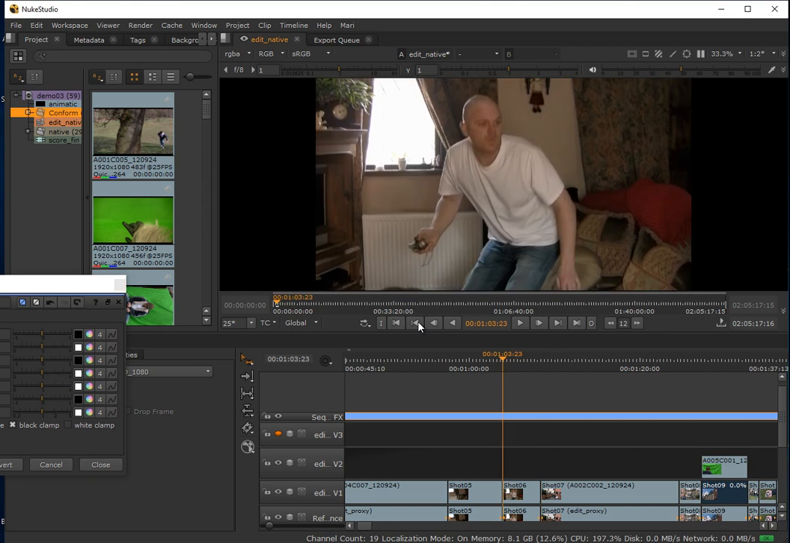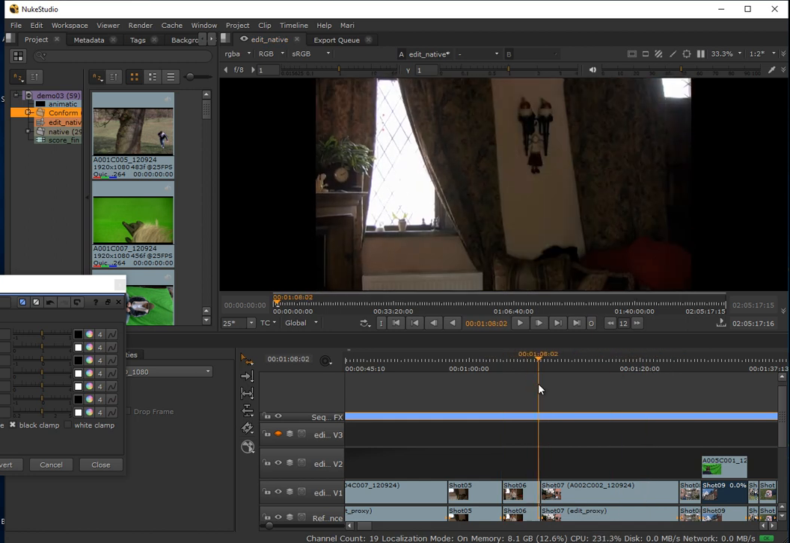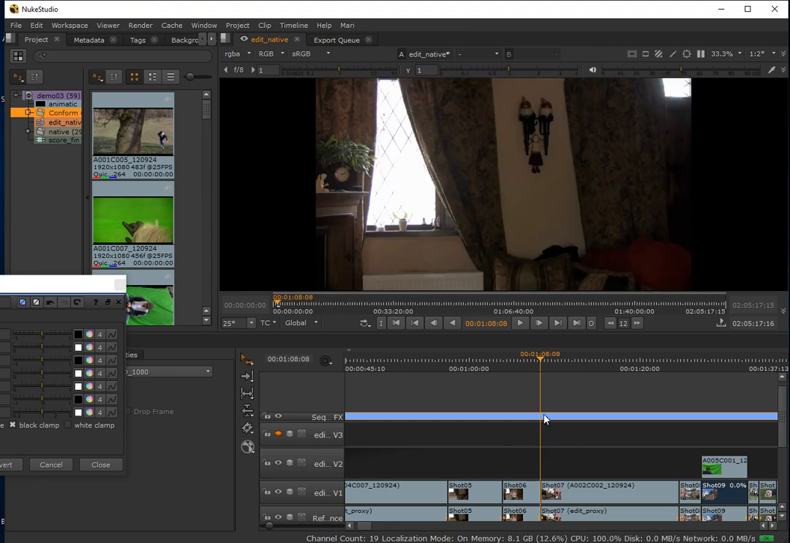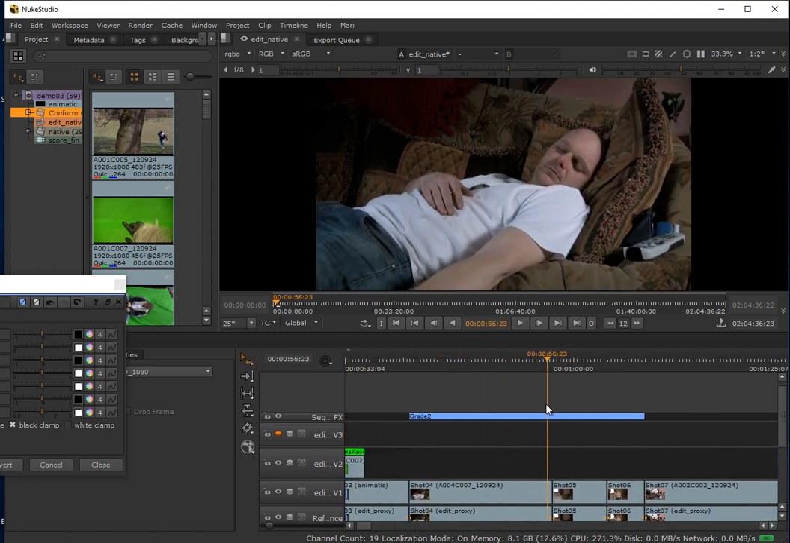So let's get to that cut point just by nudging one frame at a time. There we go, so that's the last frame. So what I'm going to do now is select my razor tool and hover over that cut point there and cut it, and then go back to my selection tool and just delete the surplus. So what I've got now is an effect that is sitting over all three of those clips.